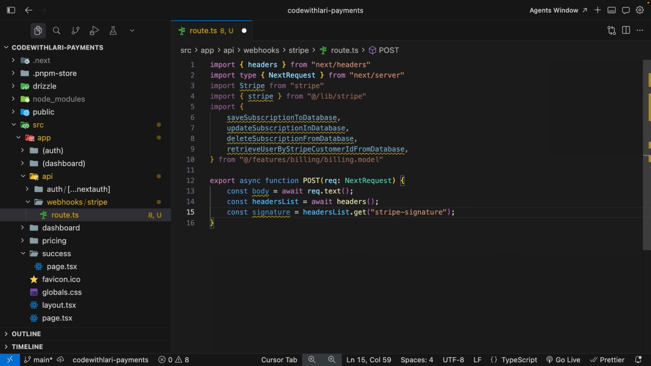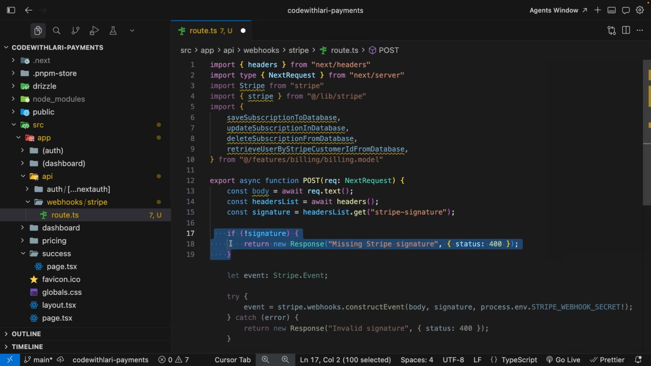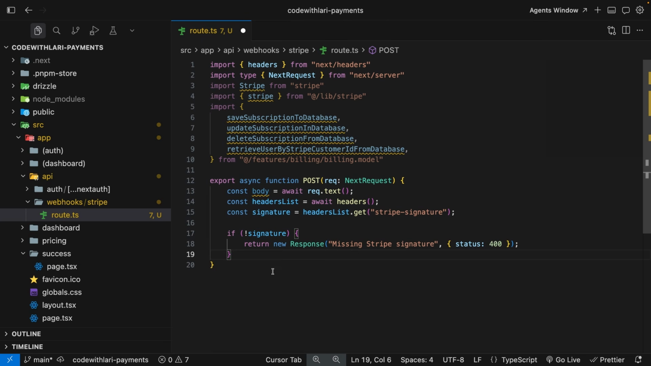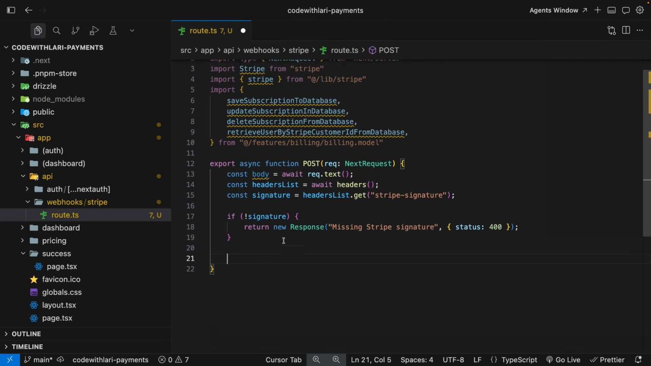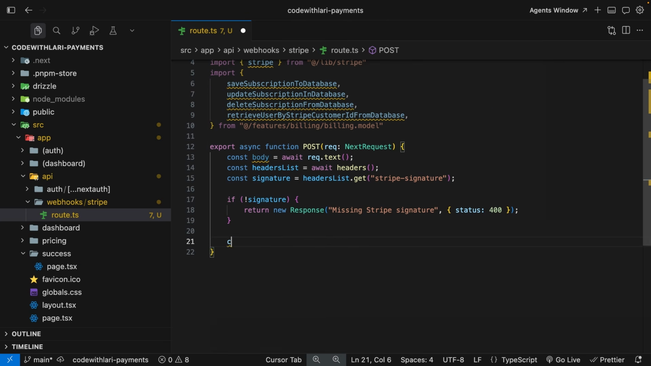Now, what else do we need? We're going to check if we do not have the signature. So if for some reason the signature is missing, we want to return a new Response. We're going to return new Response, "Missing Stripe signature", with a status of 400 here, because definitely there's going to be a signature when Stripe calls it. Now, I want to go on and verify this webhook signature because we don't just want to trust it, okay? So let's say let event be of type Stripe.Event.